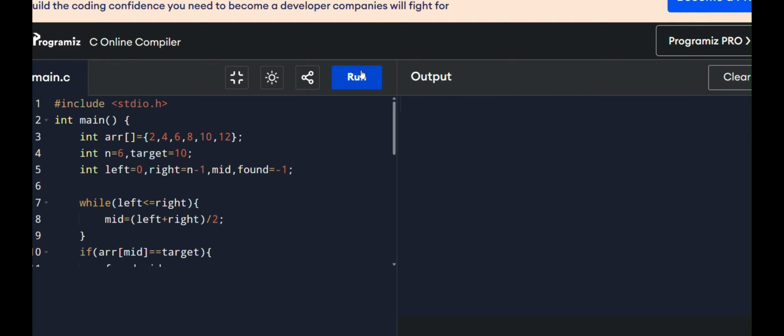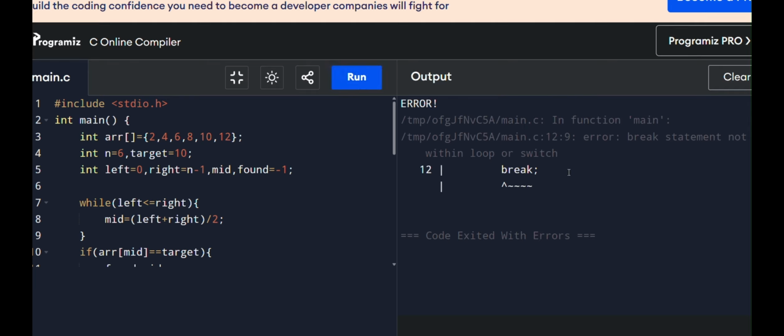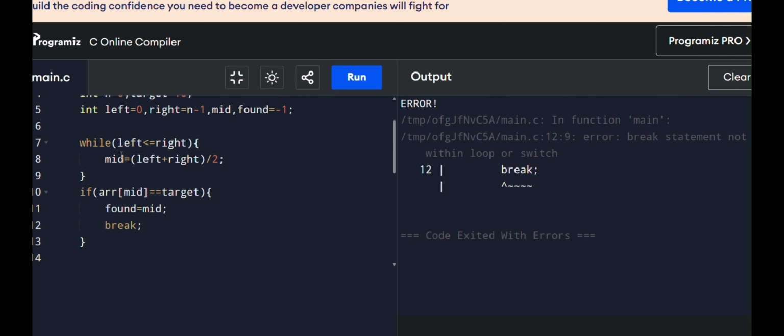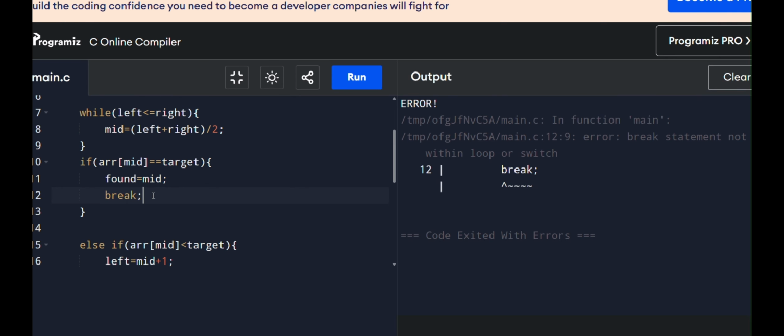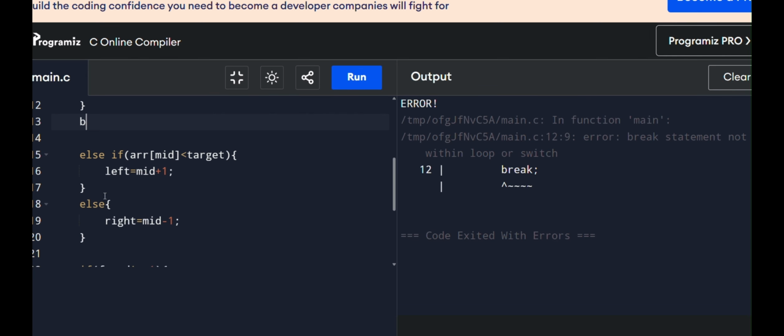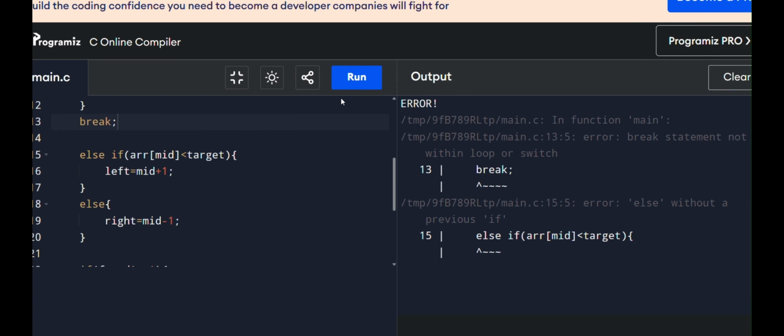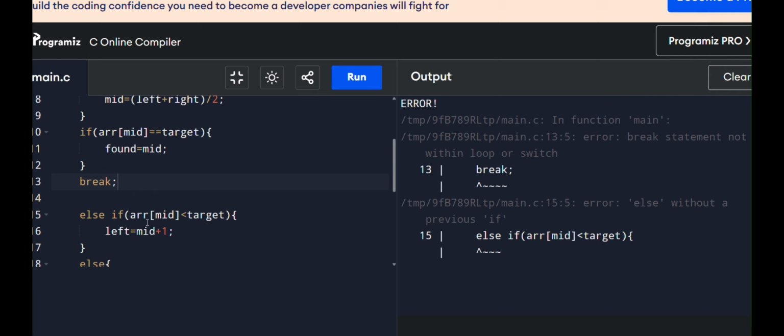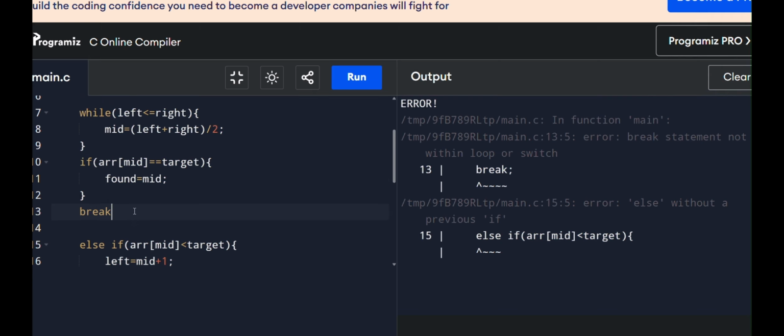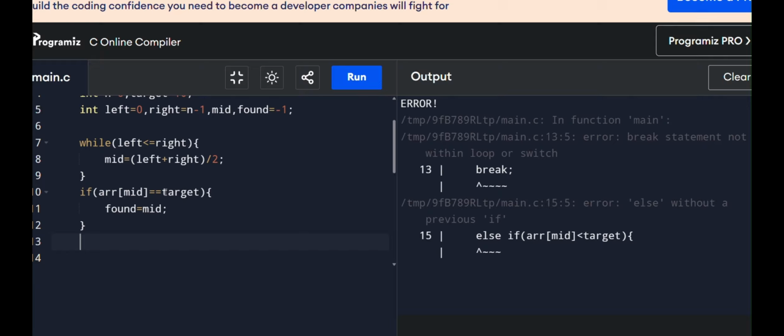Let's just run it. Okay, break statement not within the loop or switch. Okay, maybe we made an error. Break. Okay, let's remove it. I guess it's not needed. We'll just remove it.